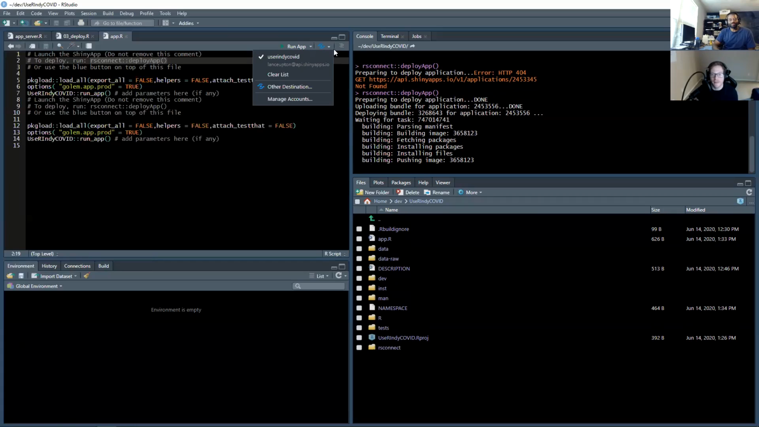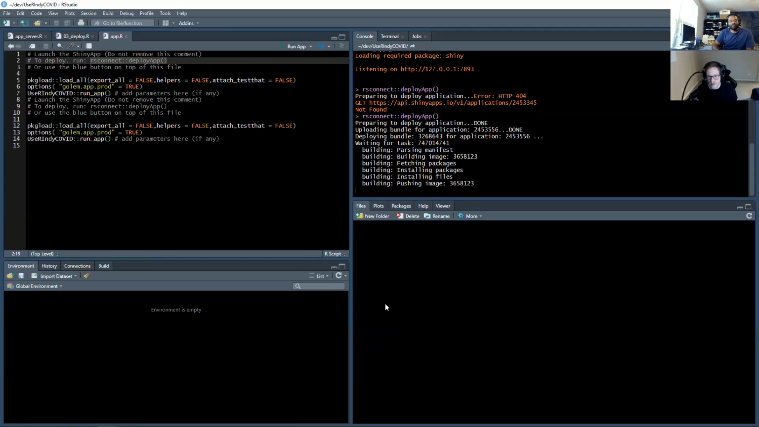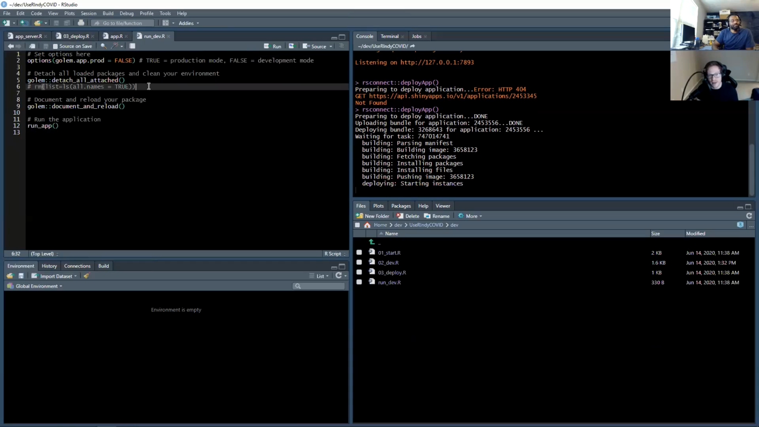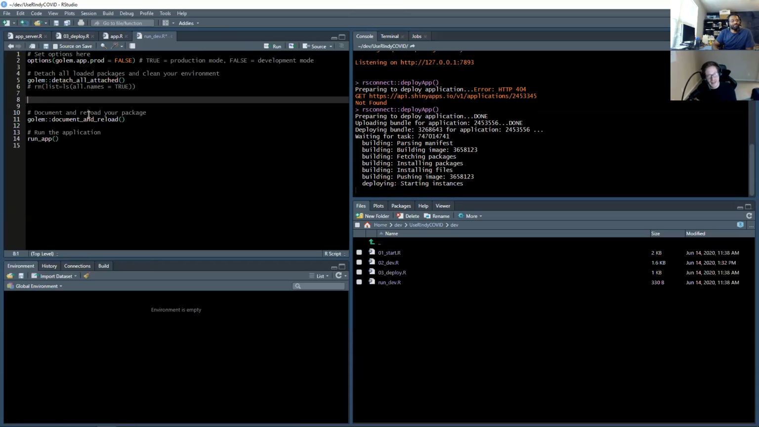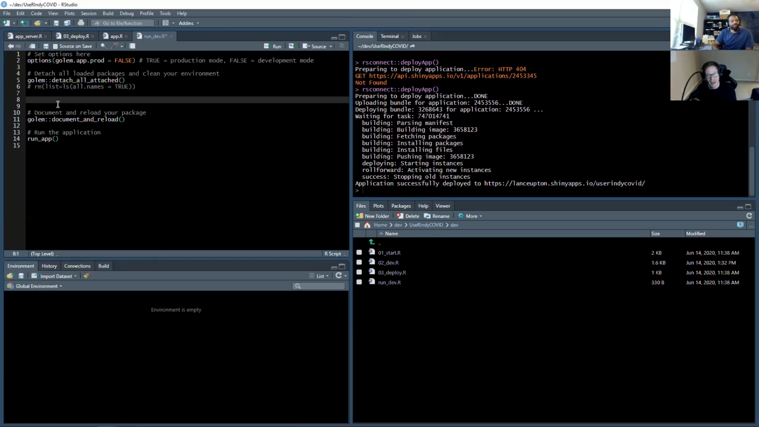Yeah, this is nice. It's pretty quick too. So like I said, in this run dev file, just a quick tip: if you have tests, use the method called test_package in the console. It works just fine.